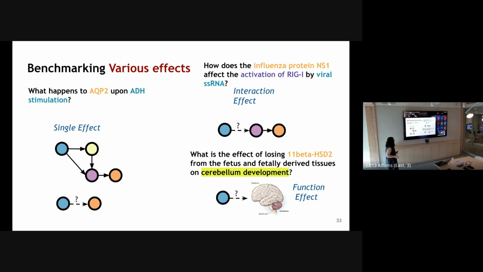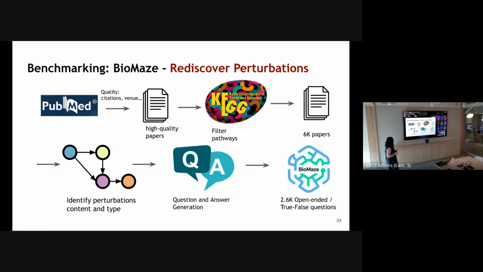And finally, we have a benchmark of various effects. So we have seen the simple one, which is just a single effect: what will happen to one thing if another is activated. But we also want to look at more complicated effects. For example, how one change in a component will affect the interaction of 2 other components. Also, what will happen if we have one change in a component on the final organism. So we benchmark all these kinds of things, trying to build a very good benchmark.